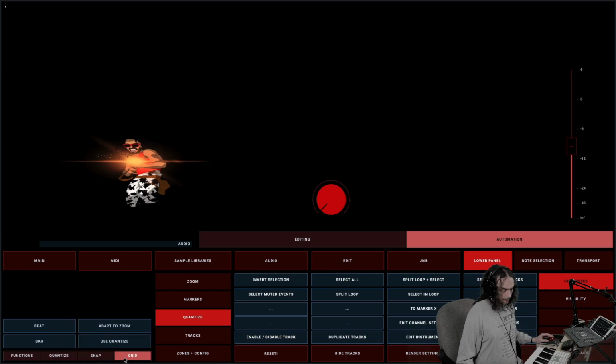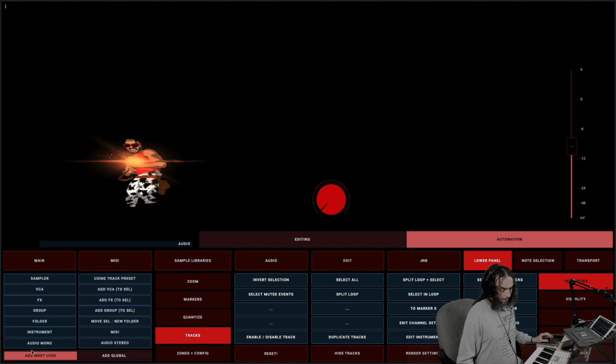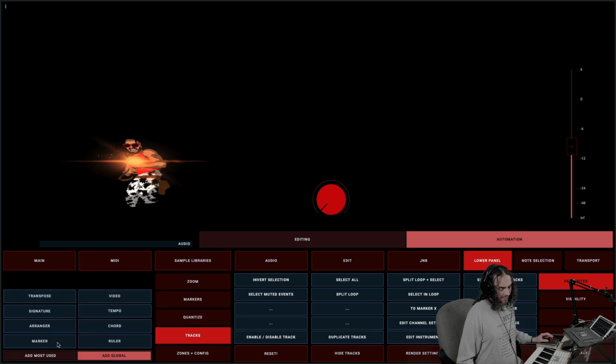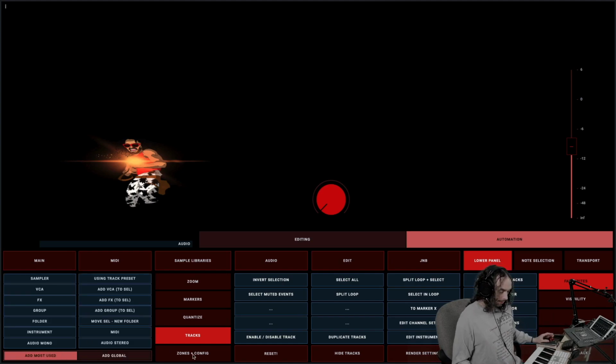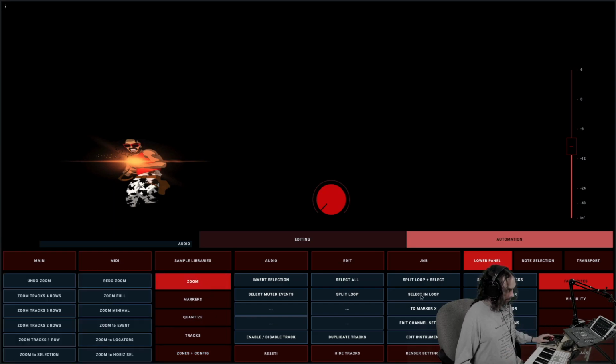Snap types and grid types, and then track types, create a track, add most used, and then add global. So I wasn't even going to bother putting these here because it's kind of the thing where you just make a track, a global track, like oh, I'm going to have a video track, and you do that at the start of a session, and that's it. You don't ever do it again. But I just thought, why not? We can, so we shall. And zones and configurations, that's going to be for literally showing lower zone, right zone, left zone, mixer configurations. It might get quite extensive, so it might actually go into one of these panels over here.